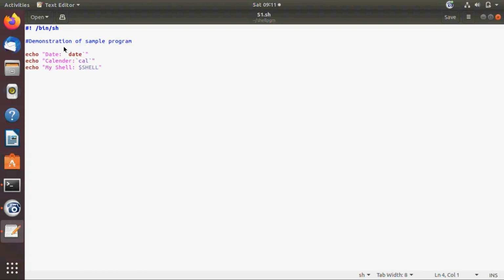Till now what you have done? You have executed each command one by one in the command line. But here, in a script, you are executing more than one command. In shell scripting, the first statement is the shebang, which contains #!/bin/sh. And if you want to write a comment line, you need to use the hash. So this is the comment line.